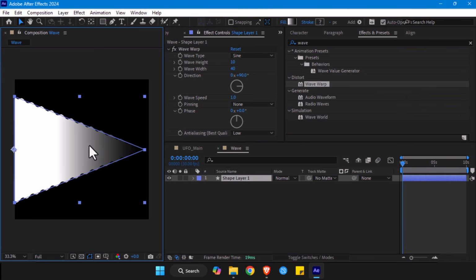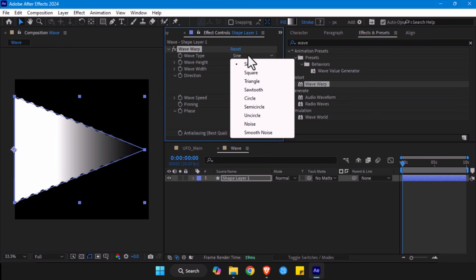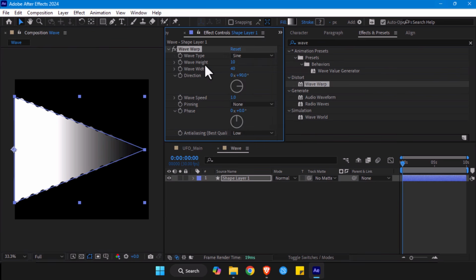Okay. But this wave doesn't look really nice, so we are going to make few changes to it. Okay. So first of all, wave type, these are all the wave types. Okay. Triangle, this is square, this is sine, then this is going to be wave height. Okay. This is wave width, which shows the width of the wave. Okay. I'm going to just expand it like this, then I'm going to play around with the wave height.